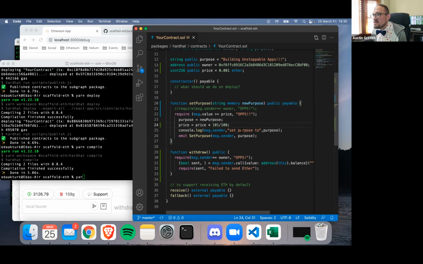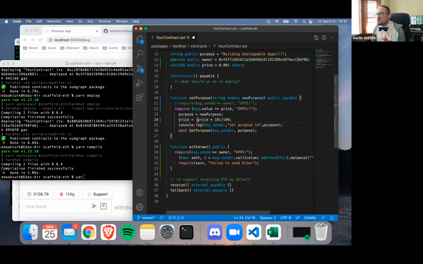Let's put a parenthesis around price times 101, just to make sure that multiplication happens before the division happens. I'm sure it does, but this makes it very explicit. It's going to multiply by 101 and then divide by 100. If you do that in a different order, you're going to lose a lot of digits and it won't work. You'll be like, what the heck is going on?